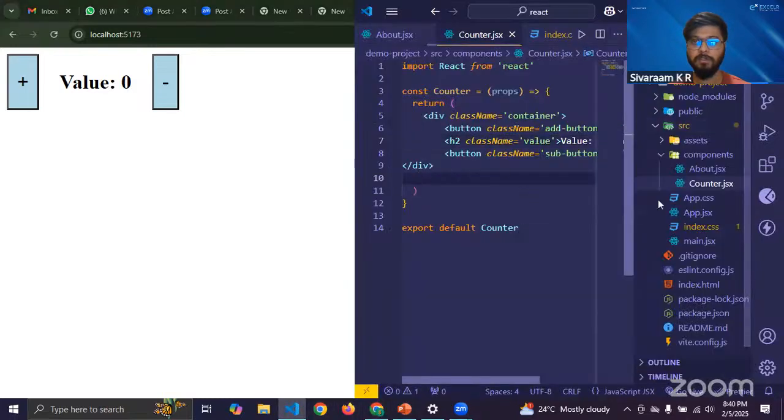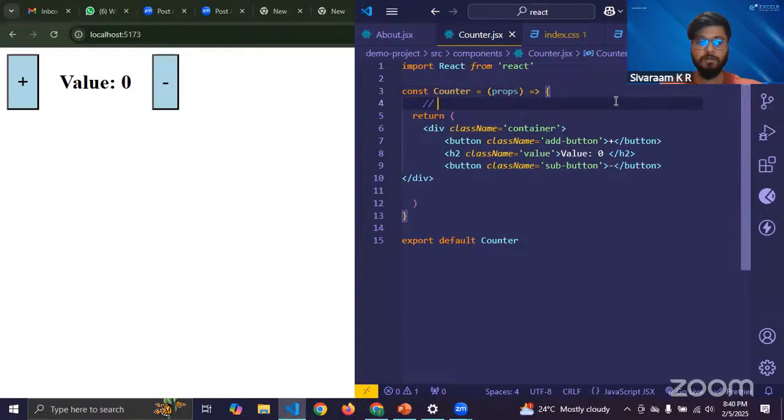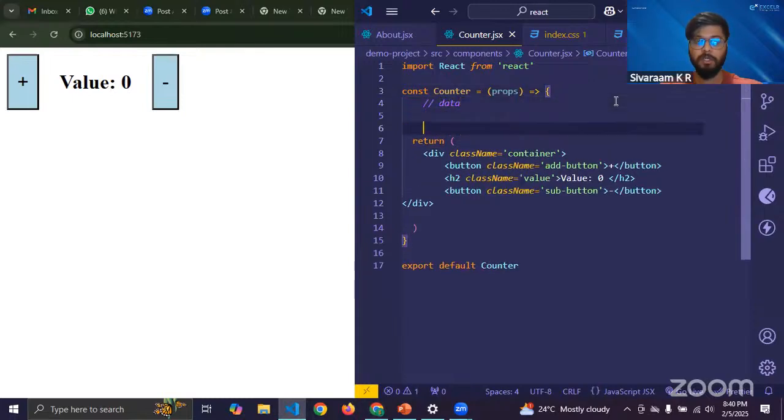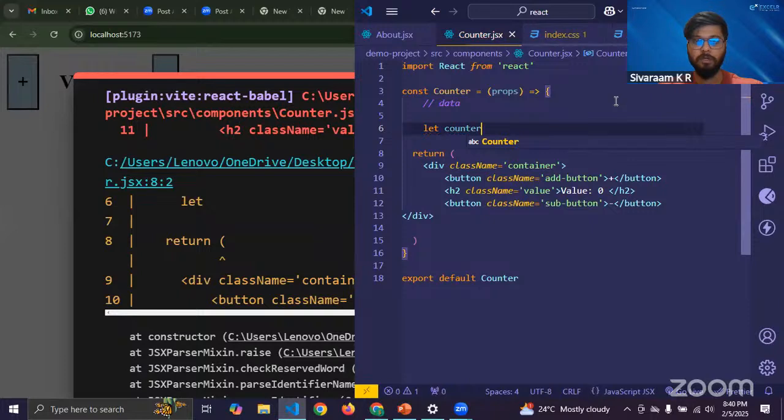The thing is, where do you write the data? Inside the counter itself, right? Because counter is a function. The data should be written above the return statement. So here I'll come. So data. So here is where you write the data. Say for example, if I have a variable here, let counter value is equals to 0.